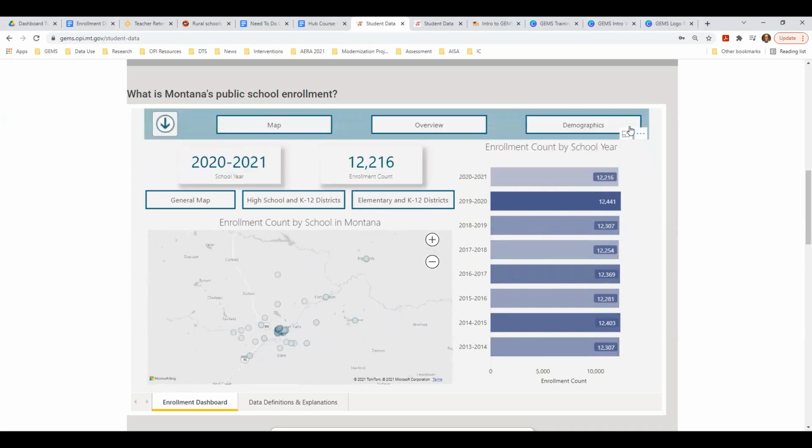Exiting out of the slicer, if I hover over the map visualization, 2 icons appear in the upper right-hand corner: focus mode and an ellipses providing more options. When you select the ellipses, you'll have an option to choose Show as Table.